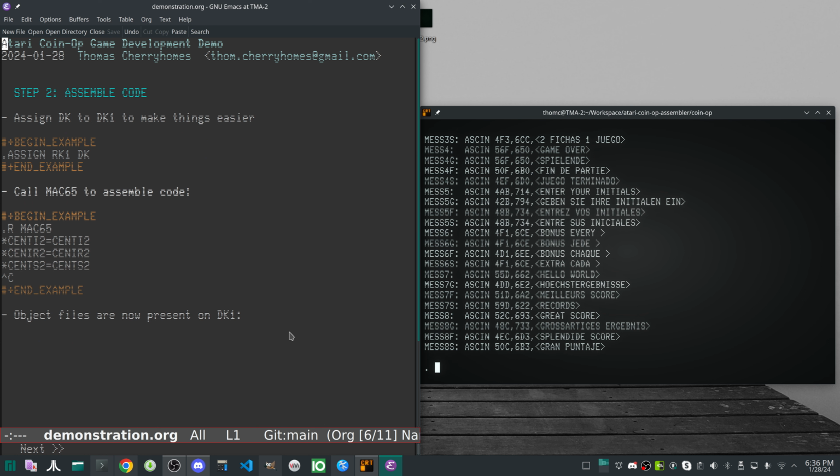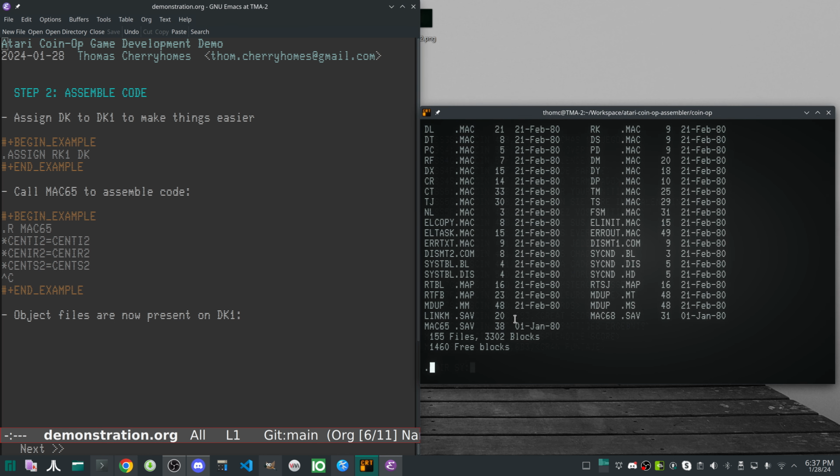Next, we want to go ahead and start to assemble the code. Now, I've already done the assign command up top here. So the default drive, DK, is now mapped to RK1. That makes the next set of commands much easier to see and understand. Recall that Max65 is sitting over here on the system drive. It's a save file, and save files are the equivalent of executable files for RT11. To run them, we need to use the run command, which is abbreviated as R. R Max65.